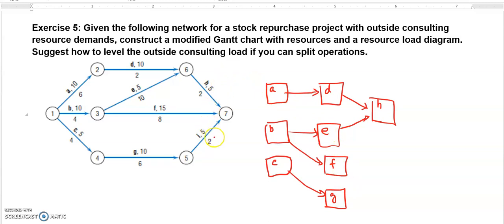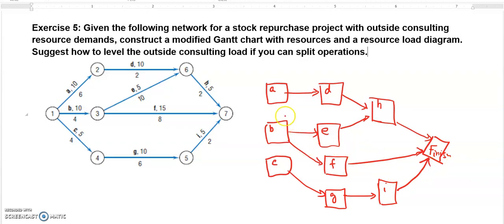And then H, F, and I. There is an activity I which is after G. So H, F, and I are the terminal activities. So I can put this finish milestone over here. So all these terminal activities are finishing at this milestone. So this will be the activity on node diagram.